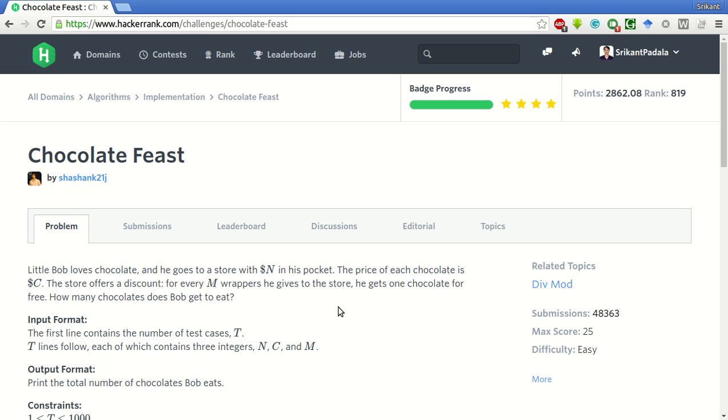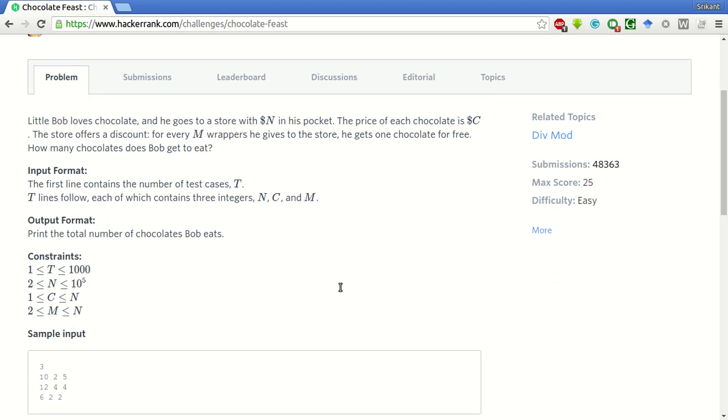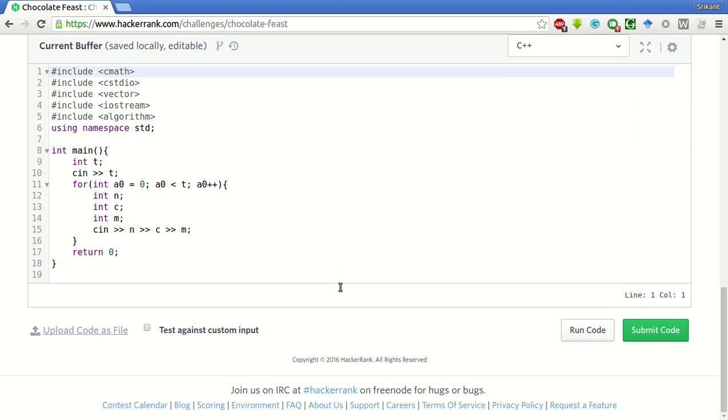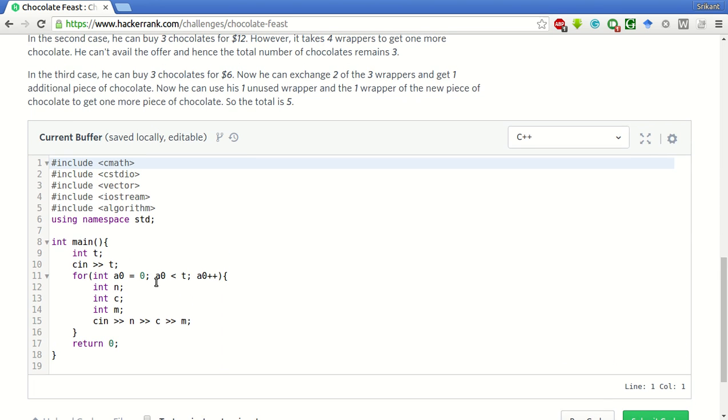So basically we are given $N and each chocolate costs $C, and for each M wrappers we get one chocolate. We have to find the total number of chocolates, isn't it? So taking the inputs is already given, t test cases, and the input is also scanned. So you have to find the total number of chocolates that Bob can eat, right?